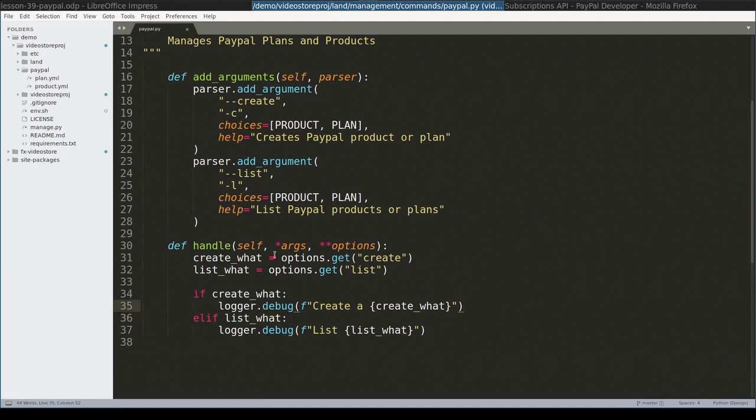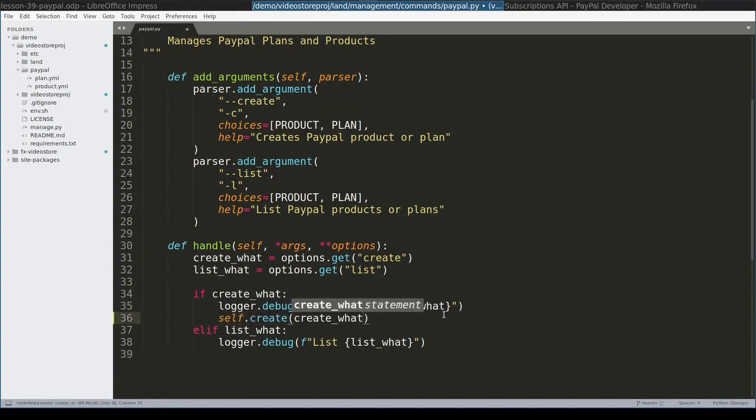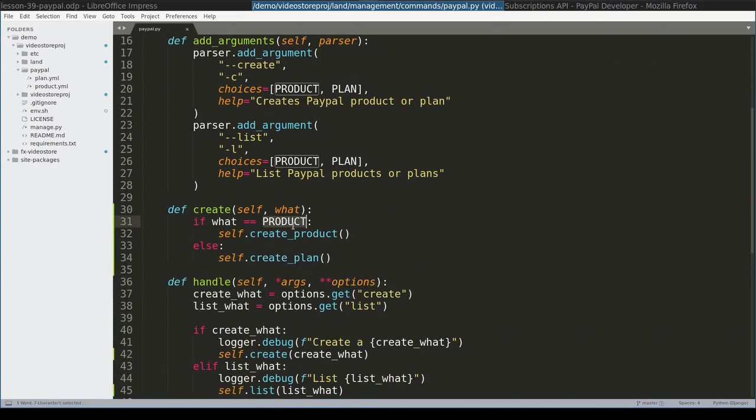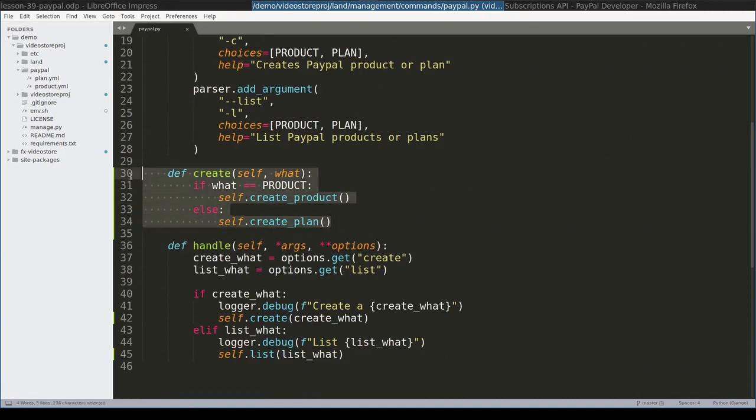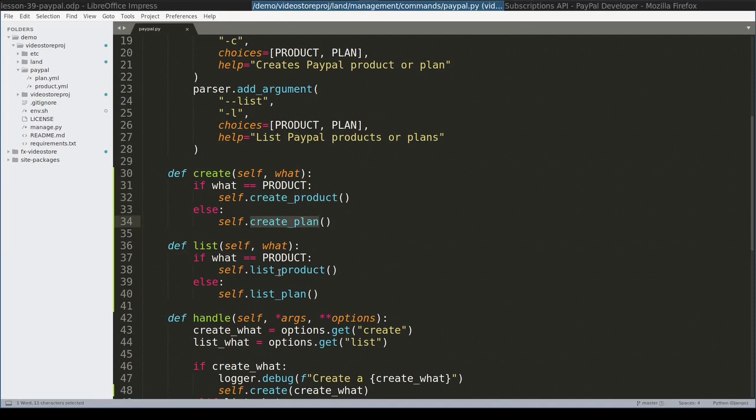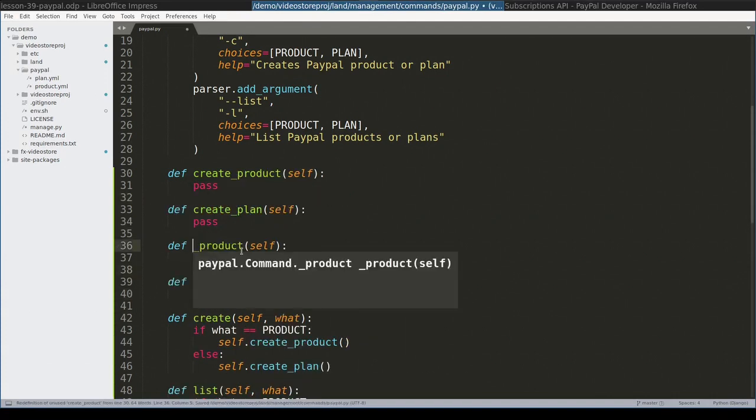And whatever argument is for this create option, I will pass it to an internal function called create. Same thing for list. Let me add these two functions. This product is actually a string here. In a similar fashion, I'll define a function called list. And these four functions, which I still need to create, they'll use internally REST API. First of all, I'll create an empty definition for all these four guys.